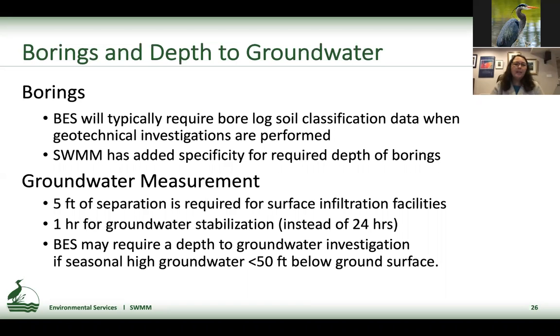We've edited our groundwater measurements. We do require the 5 feet of separation for surface infiltration facilities and UICs. The separation requirement for surface infiltration facilities is new. We've reduced the time for groundwater measurement stabilization to 1 hour instead of 24. And we mostly don't require depth to groundwater investigations, but the time that we do require that is if seasonal high groundwater is less than 50 feet below the ground surface.